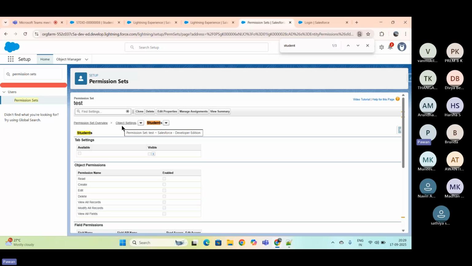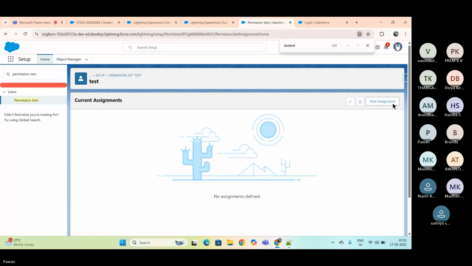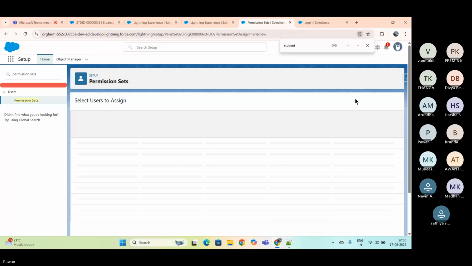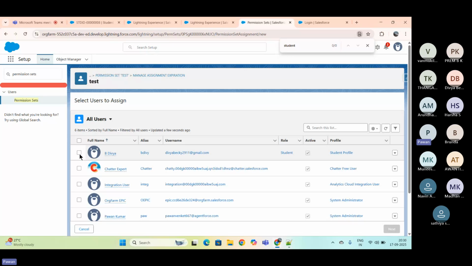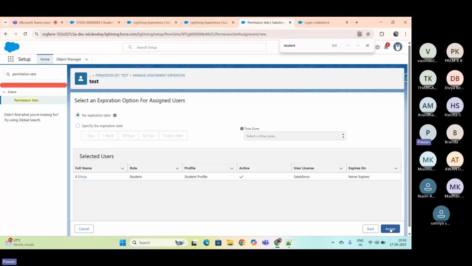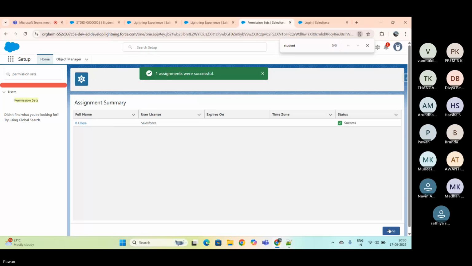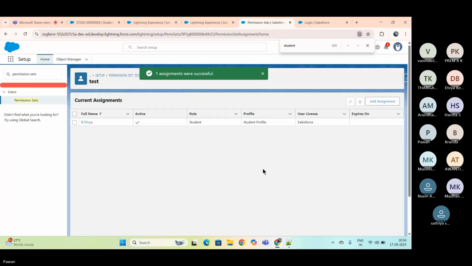So now we need to assign this permission set to the user to whom you want to provide the additional access. So how to assign that permission set? Simply click on manage assignments here. Click on add assignment. Here these are the list of users. Simply select that user and click on next. Assign. Done. That's it. Okay, so is this clear? How to assign the permission set and how to configure the permission sets.